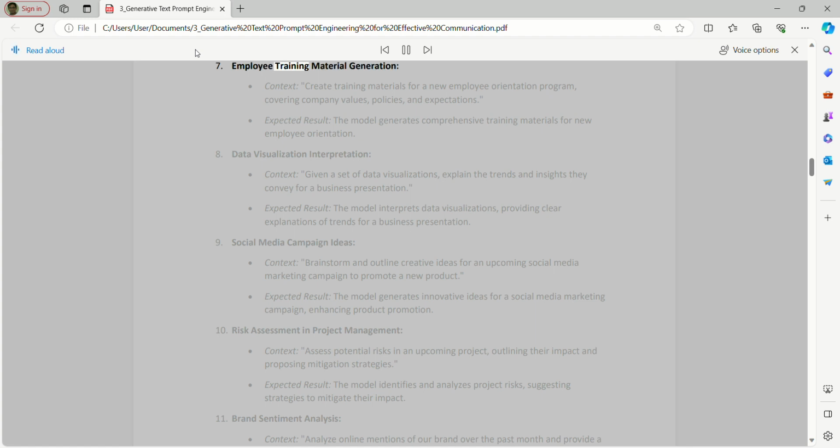7. Employee training material generation. Context. Create training materials for a new employee orientation program, covering company values, policies, and expectations. Expected result. The model generates comprehensive training materials for new employee orientation.